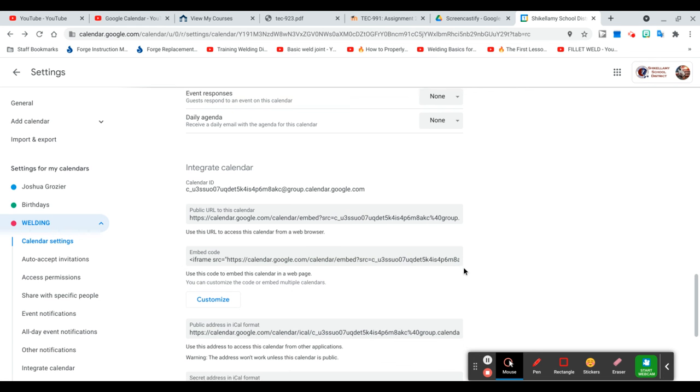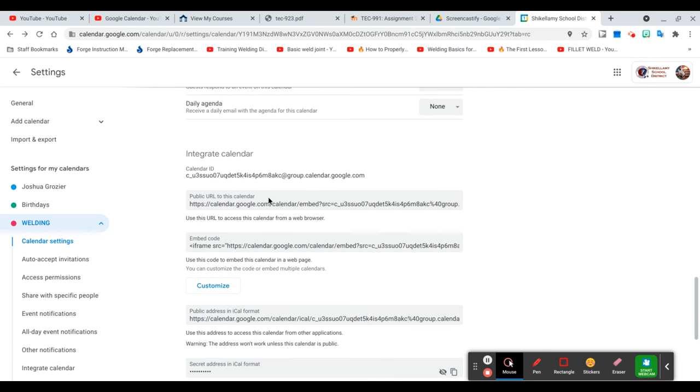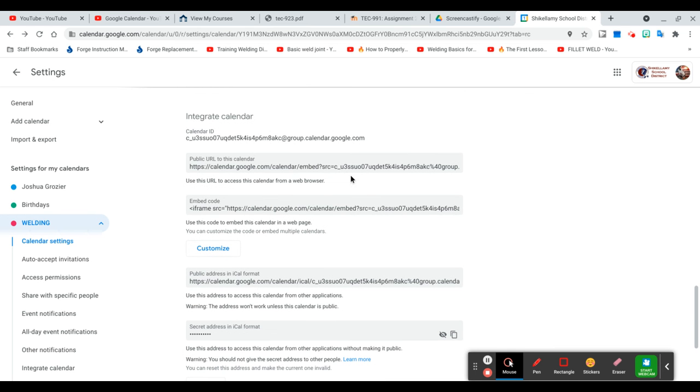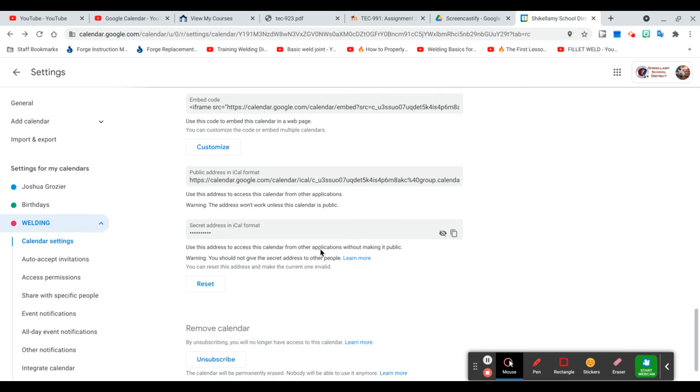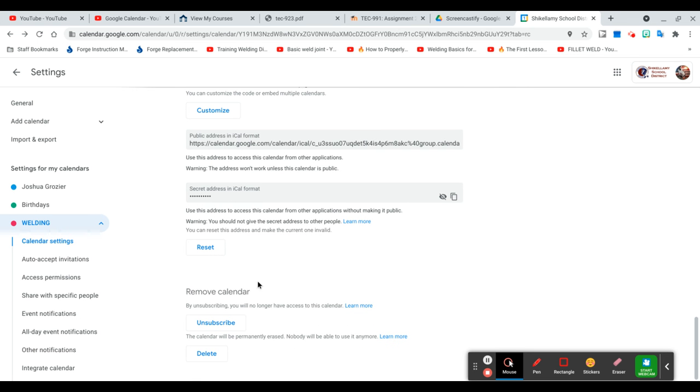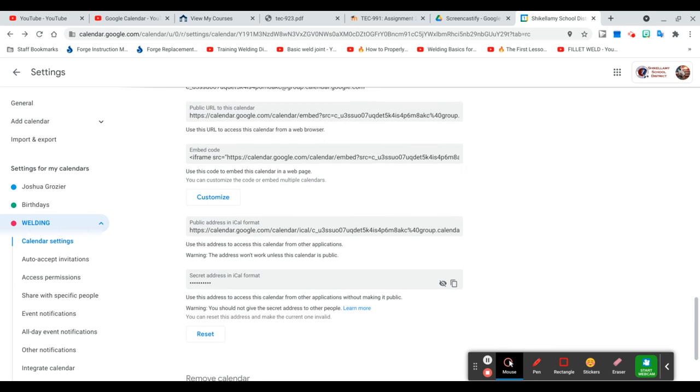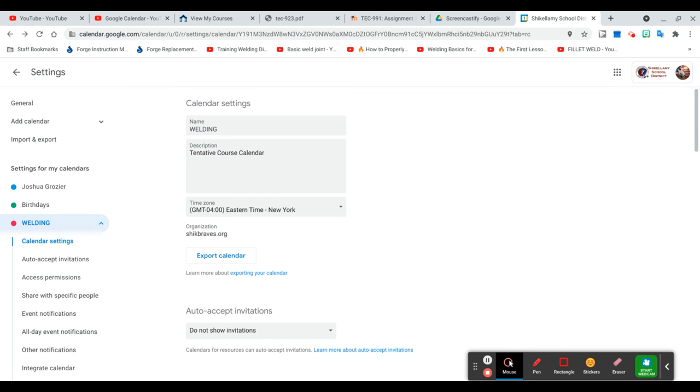You could integrate your calendar. And then here as well, this is your public URL code. So if you wanted to access this from a web browser, copy and paste that, or if you wanted to embed it in a document or a website, you would copy and paste this embed code here. All right. And then down here, if you wanted to remove your calendar completely, you would use this delete button, and then you could permanently delete it. And that's all your options through settings there.